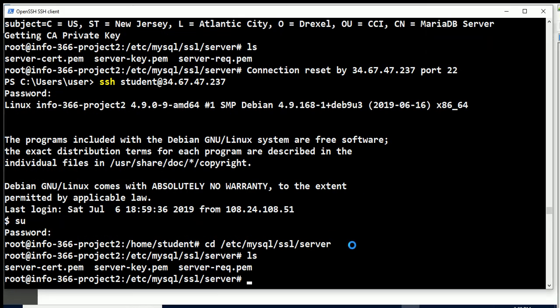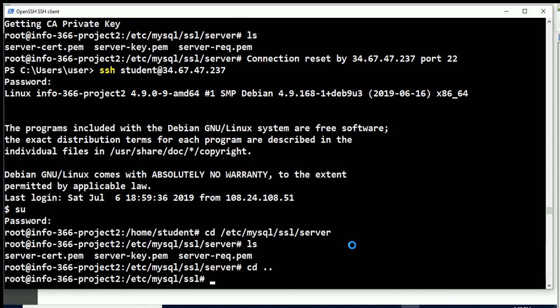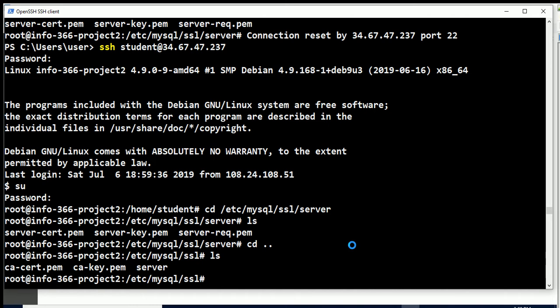So I've got my three files here. The only two I need for my configuration are a certificate and the key, the private key and the public key. And then the third that I need is the CA certificate, which is in the root of this directory. So there I have my CA-cert, which I'm also going to need. Obviously, the private key I'm not going to give to anyone, right?